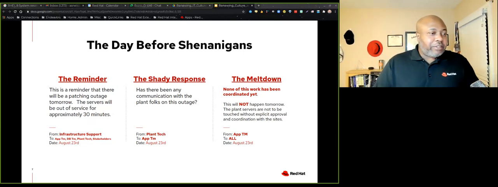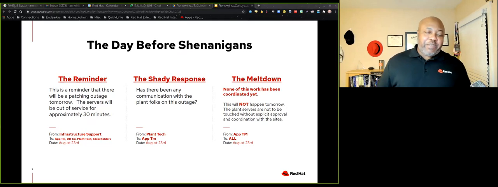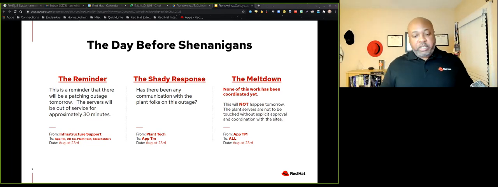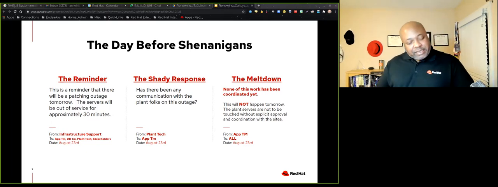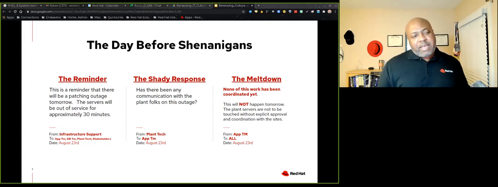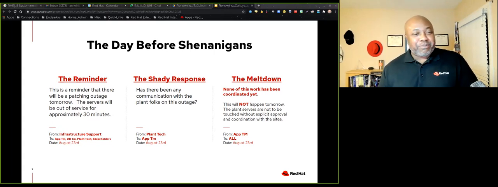So we send out the reminder, and the reminder says they'll be patching tomorrow, servers will be down approximately 30 minutes, all the normal stuff. Here's the shady part, and this is cultural. This is where culture starts to become negative when it doesn't need to be, which makes the entire IT organization not better, but worse, because it becomes slower, more rigid and less flexible, more silo oriented, not less, with shady responses like this. The plant tech team are people that actually work at the plant in the remote location, and they interface a lot with the app team and the infrastructure support team. But in this case, they get the reminder and then they say, has there been any communication with the plant folks on this outage?